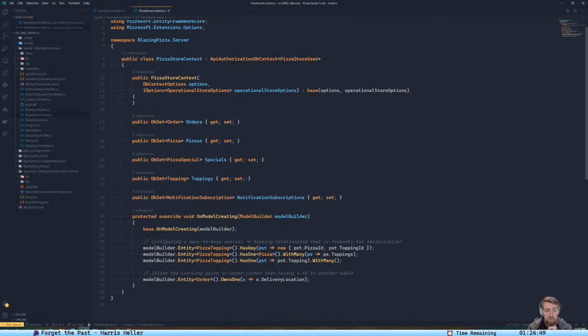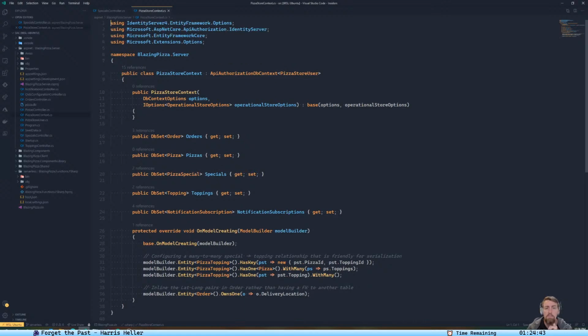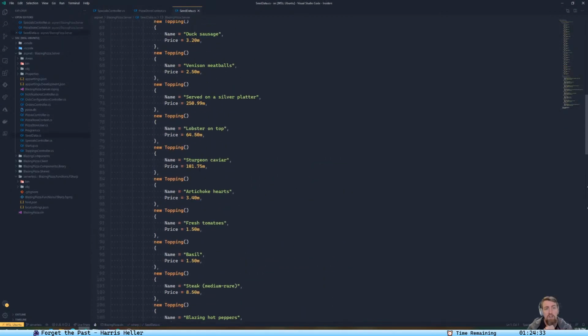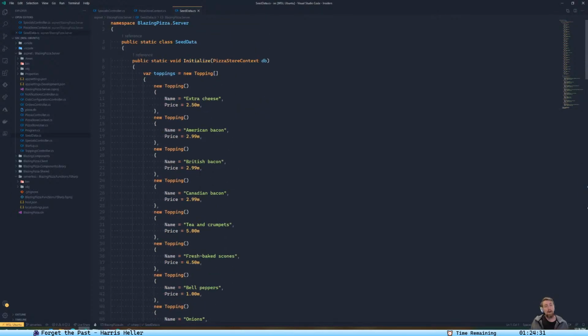This is just setting up Entity Framework, isn't it? Yep, Entity Framework, pushing all that stuff into there. I'm going to assume then that there's seed data. So here are our starting pizzas. All right, cool.